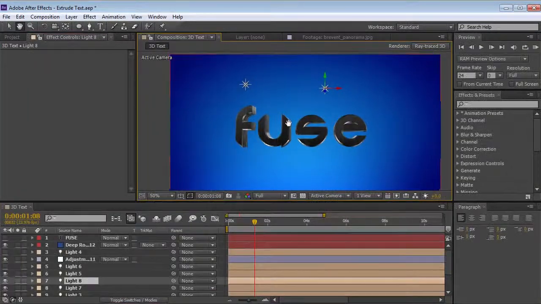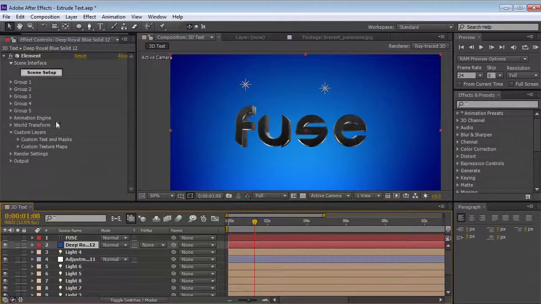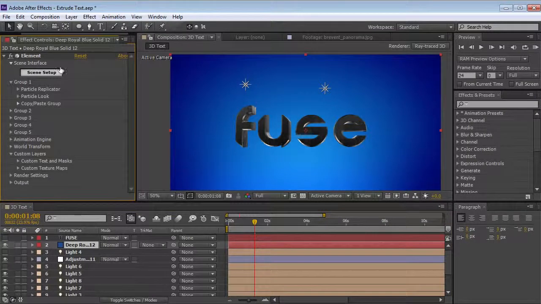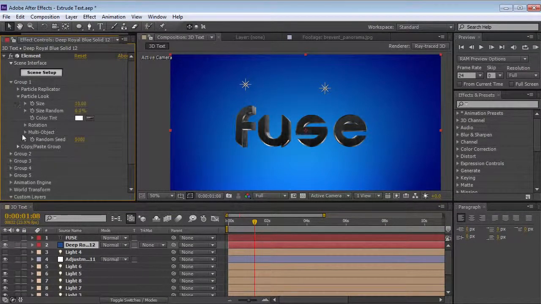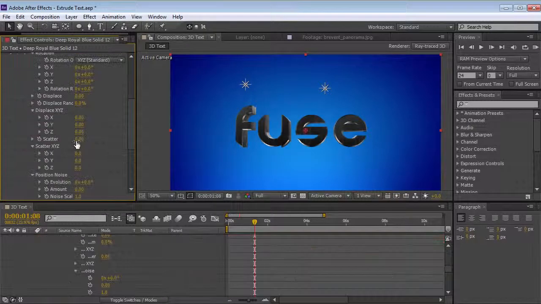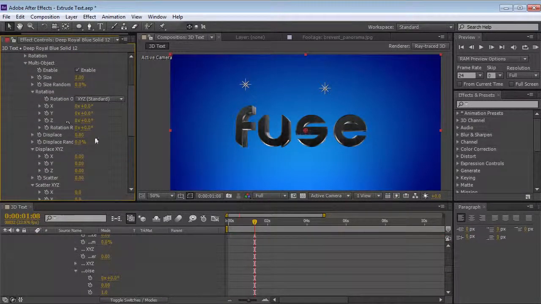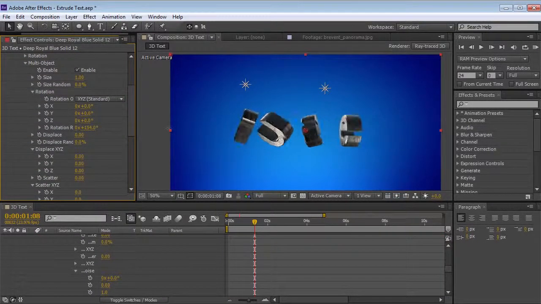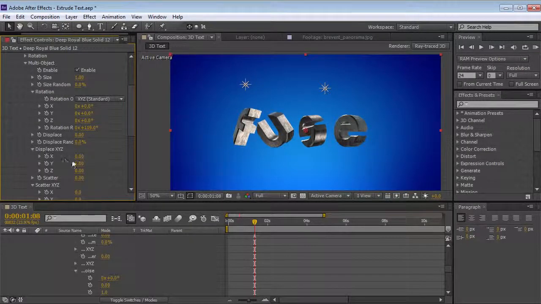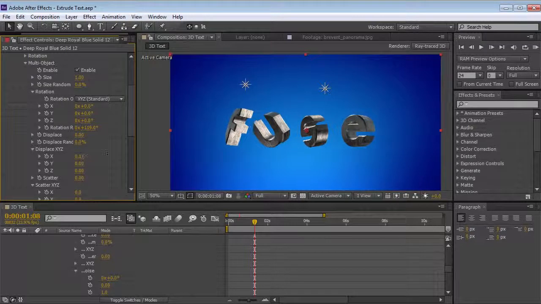I can even animate the object simply by going into the group 1 where the object is, go down to the particle look, and turn on multi-object. So each of these pieces can be broken up. So if we turn that on, now we have access to things like random rotation, as well as things like displacement. Now in this case, they're all on the same axis except for the x-axis.